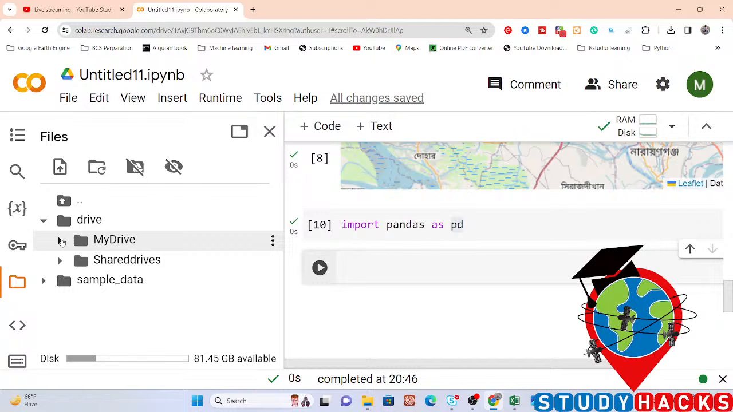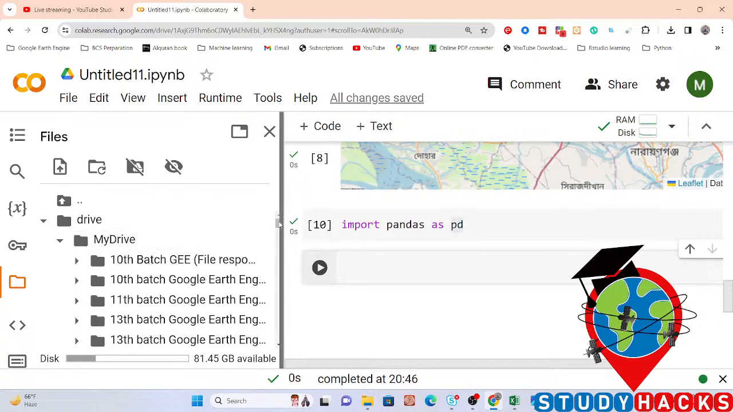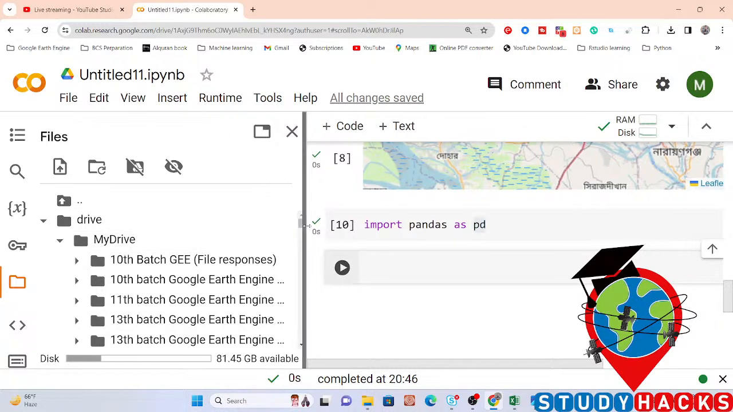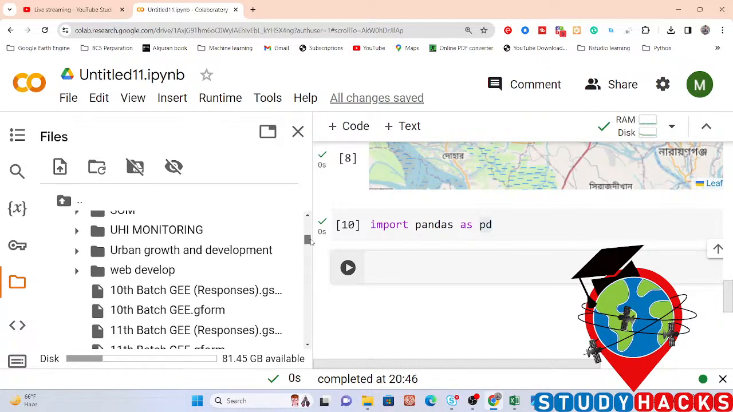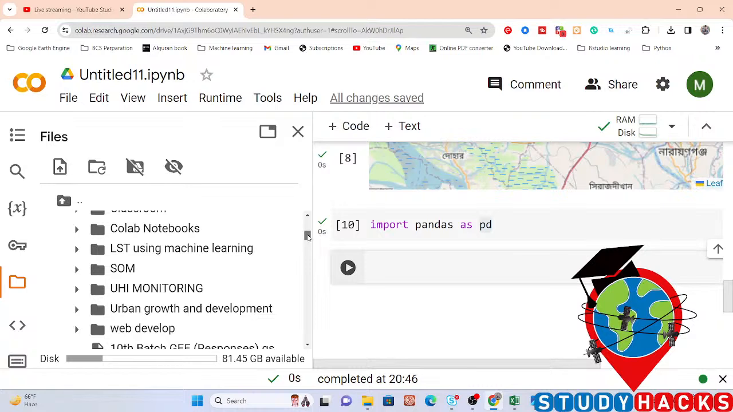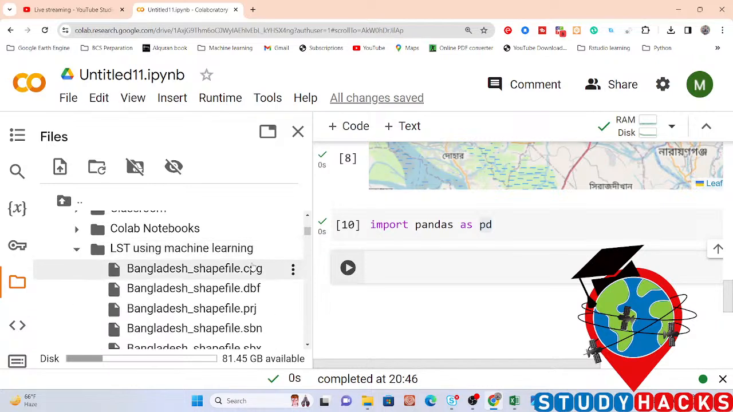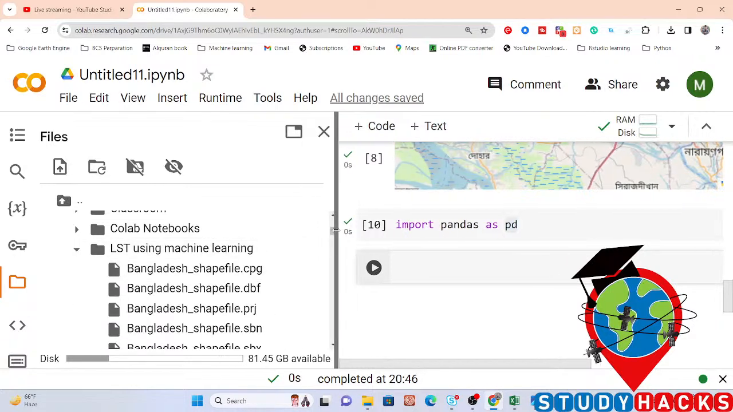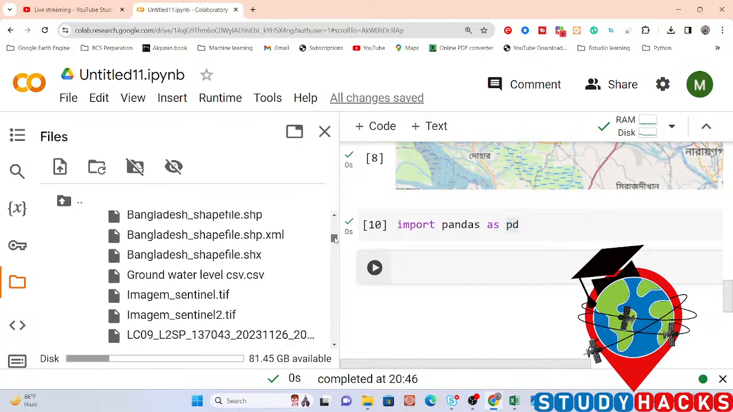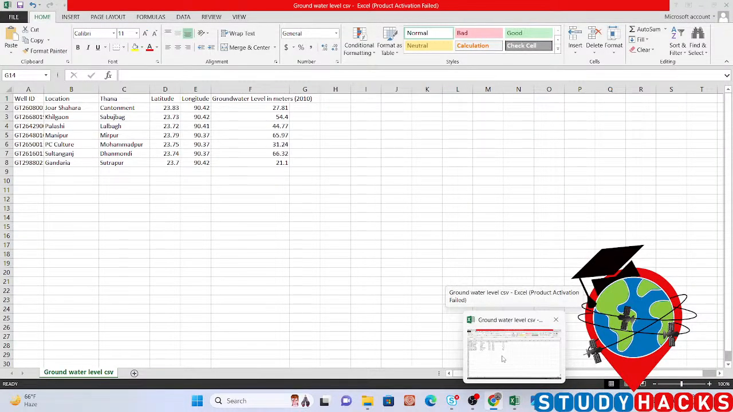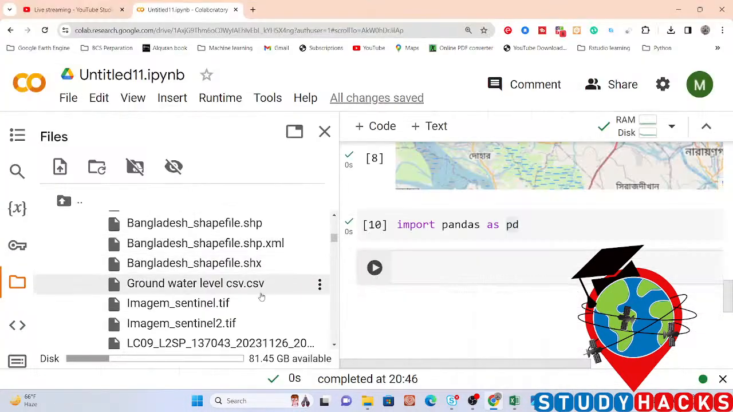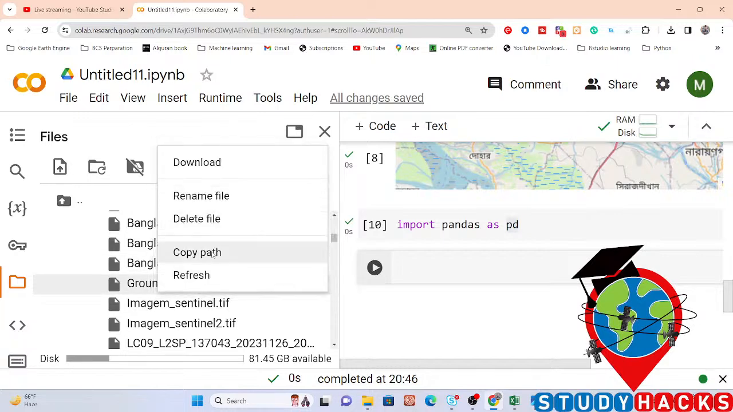Then this time go to My Drive and go to your folder, which is where you stored your CSV file format. I simply go to my file. So this folder I simply click on here, and further I find my file name. It is a CSV file format. You can see this file, groundwater level. I already imported this file into my Google Drive. Now I simply copy the path. Here you can see, simply click on here, and you can see the copy path.